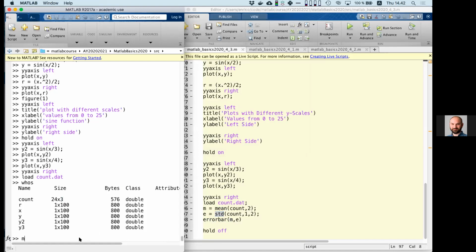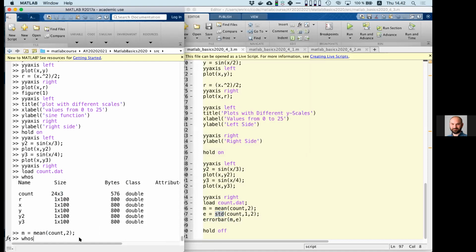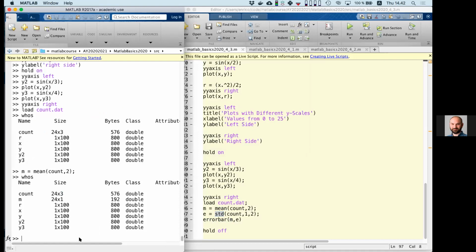So let's compute the mean of this count data across the second dimension, which means that now if we look at our workspace, M has 24 values. So the mean was done across these 3 columns. The same can be done for the standard deviation, to specify the dimension.